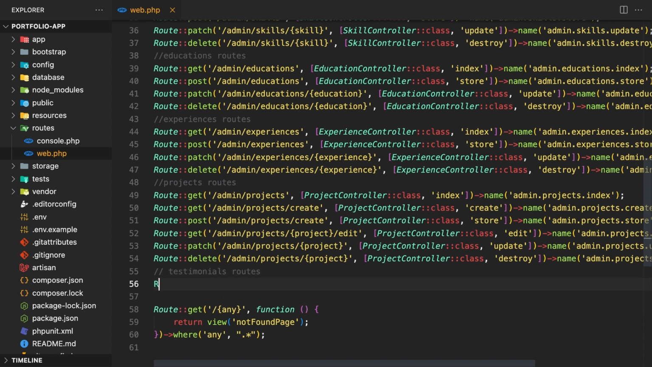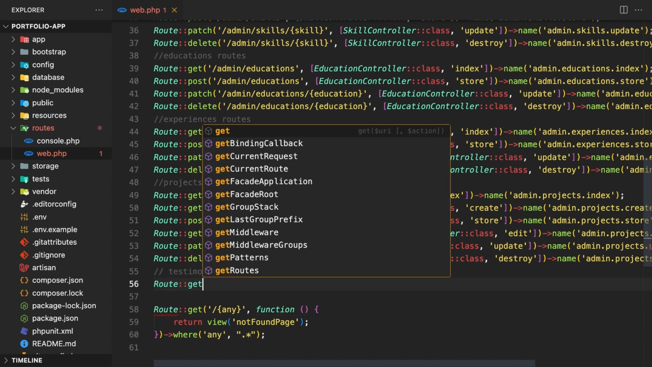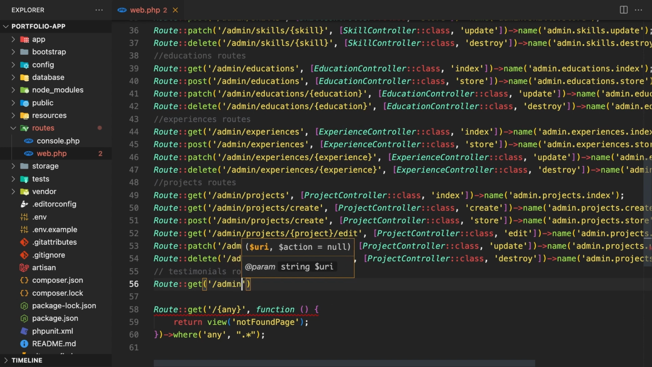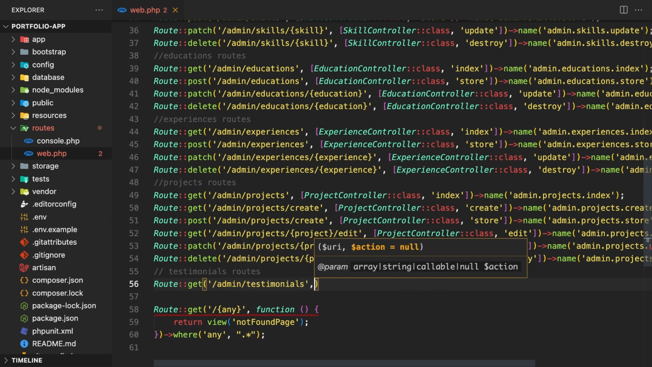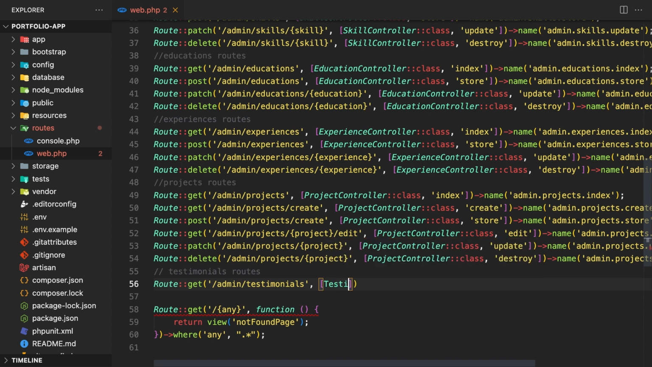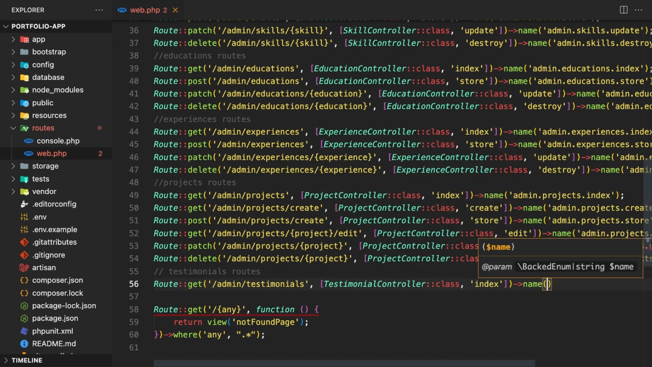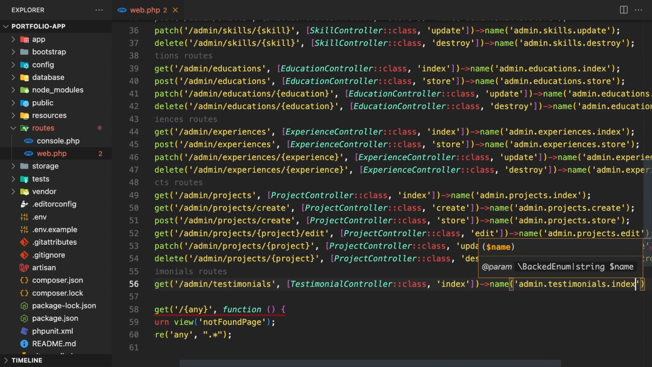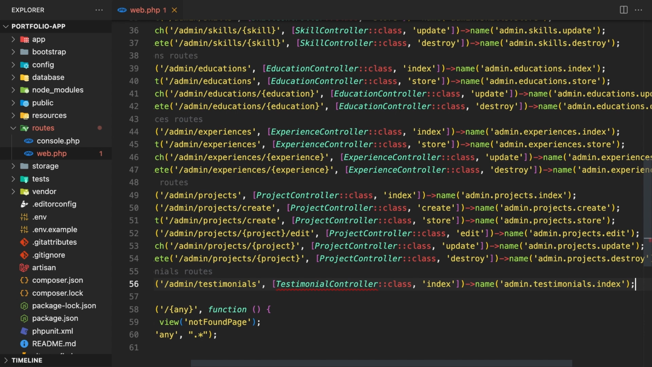Add the route, which will handle a GET request to /admin/testimonials, and go to our testimonial controller in the index function. The name of this route is admin.testimonials.index.